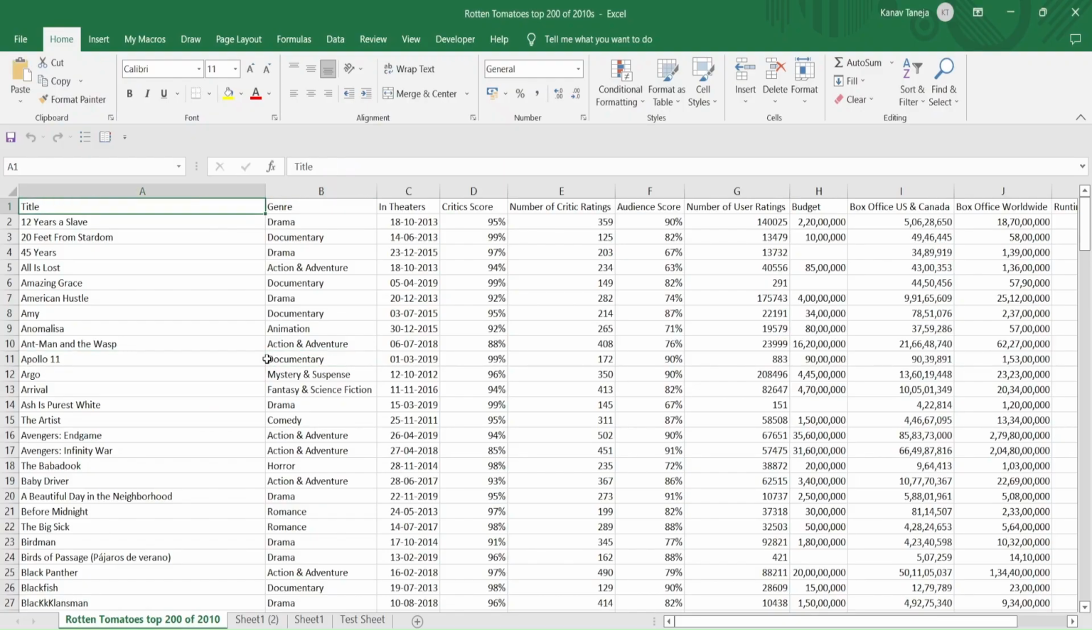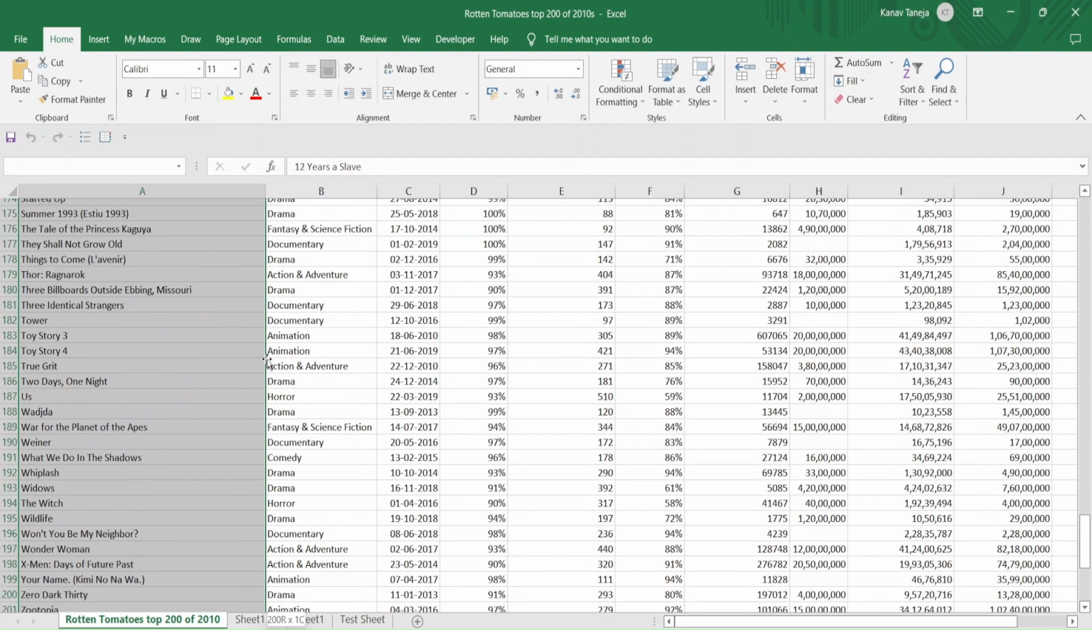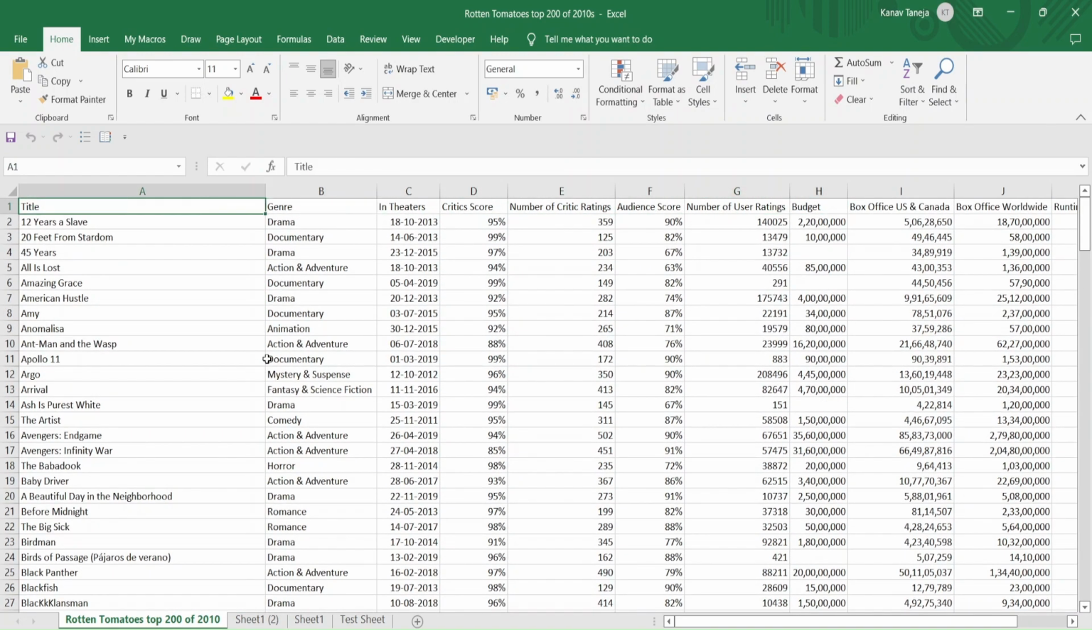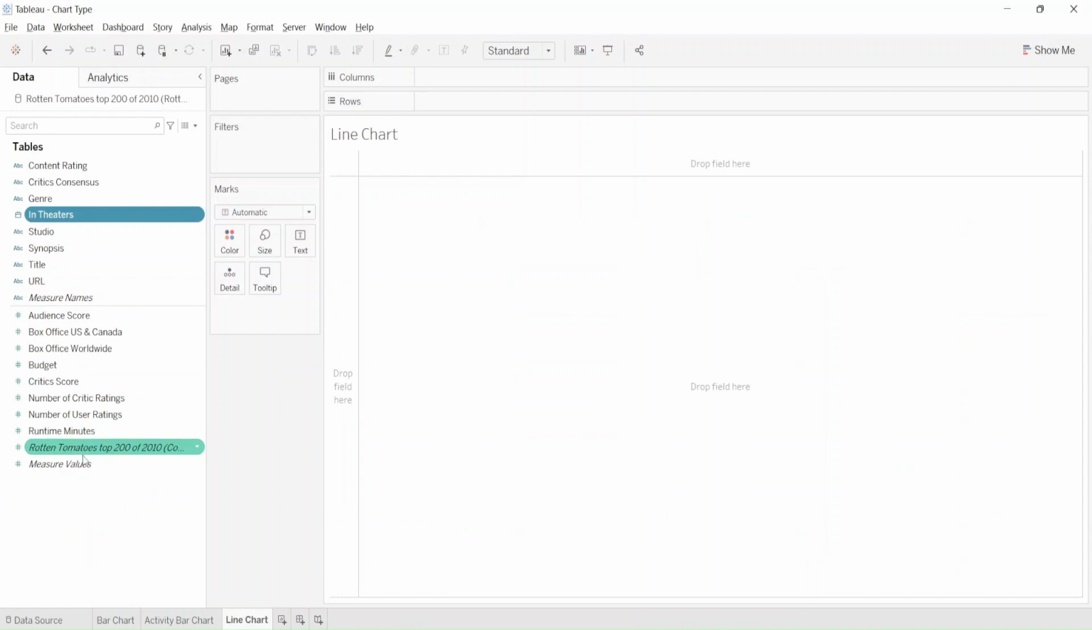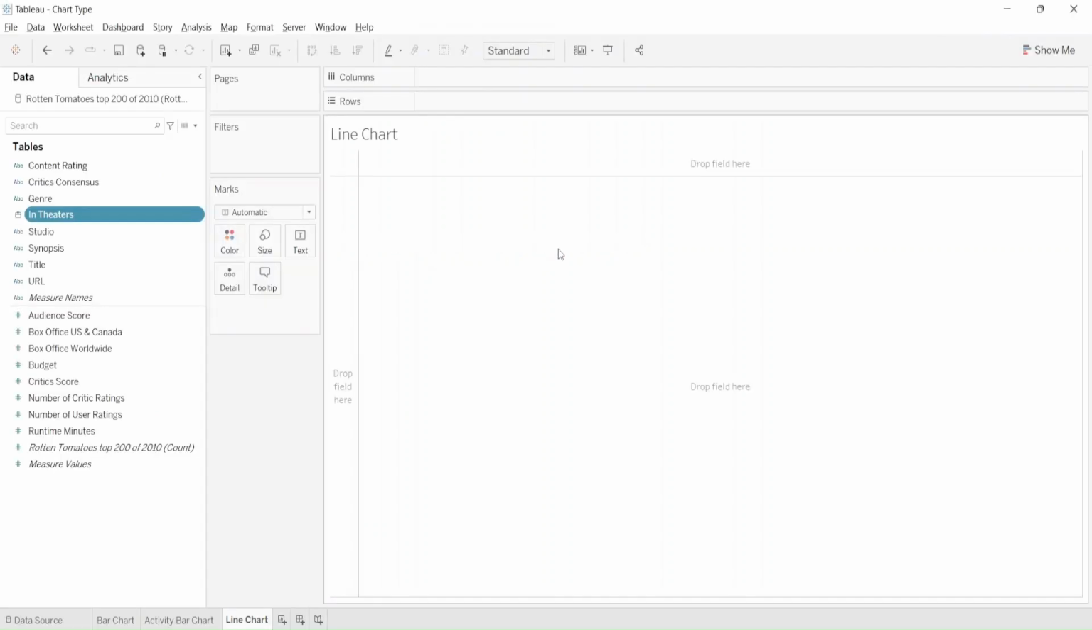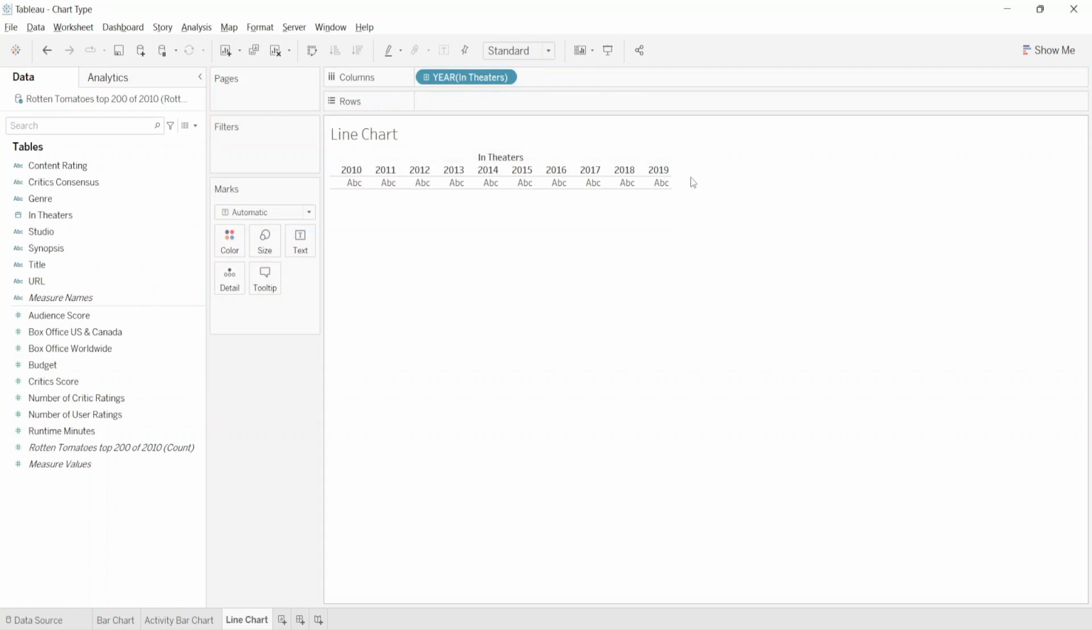Now this is also a reason why you need to understand your data very thoroughly. Because if you do not understand your data, then believe me, all these terminologies will be like hit and trial for you, right? So if you know that this counts the total number of records and every record is a new movie, then I can use it to count the number of movies produced every year. Now I'm just going to pull in theaters once again, like I did in this bar chart, into the columns. As soon as you do that, I have my years field in here.